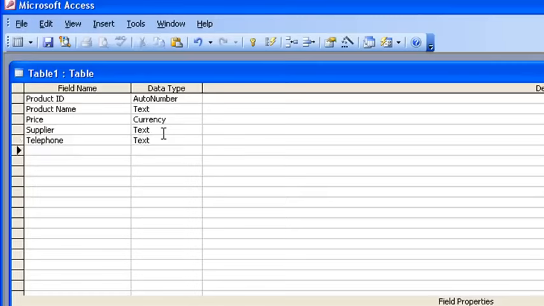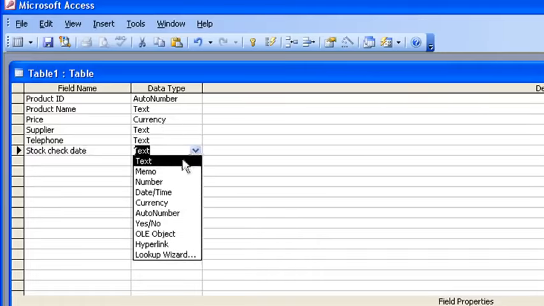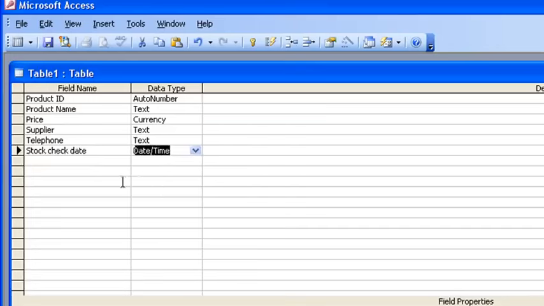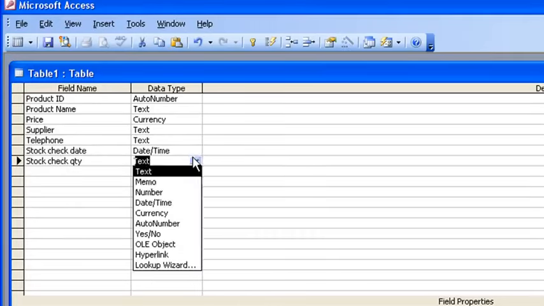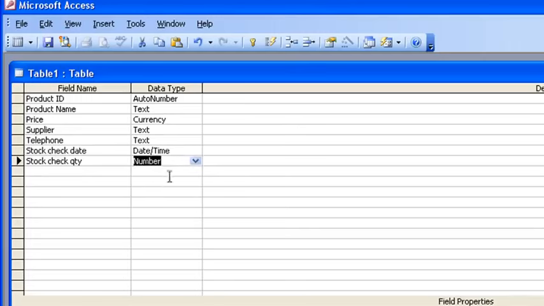Leave it as text. And we're going to have stock check date as my next field name, and that will be a date. So I'm going to choose the date time data type there, and finally stock check quantity. If I can type it right, type in QTY for quantity, keep it nice and simple, and this will be a number because I might want to calculate with that later on, maybe work out my total stock levels and so on.